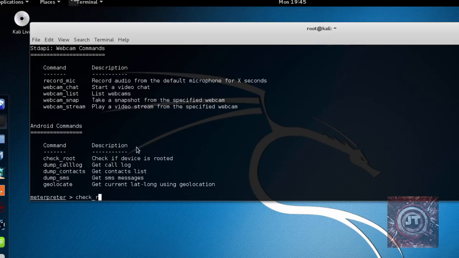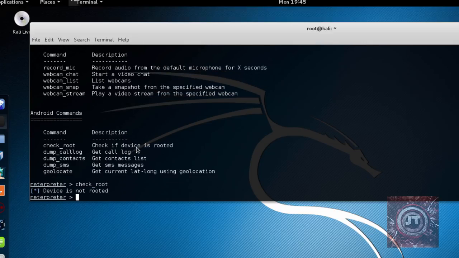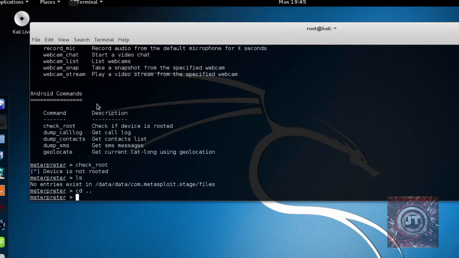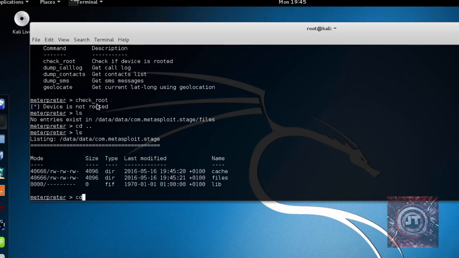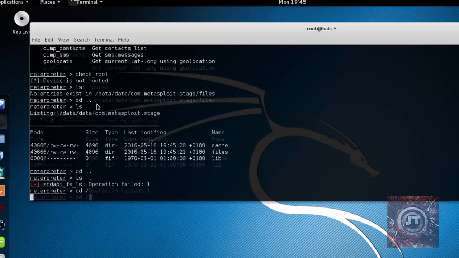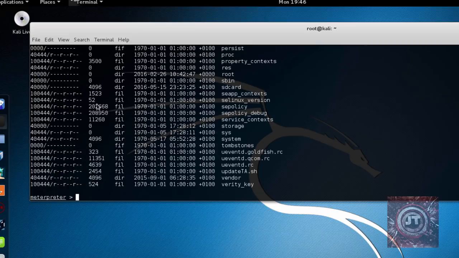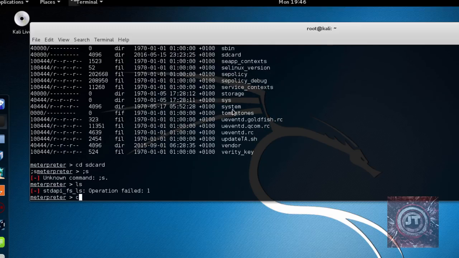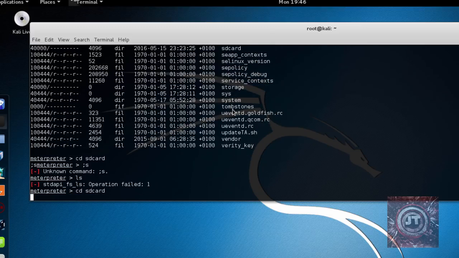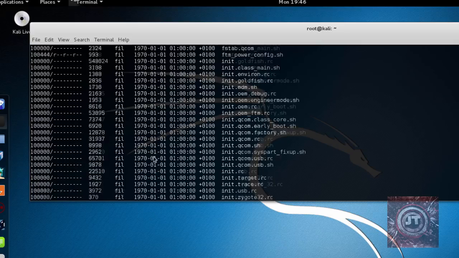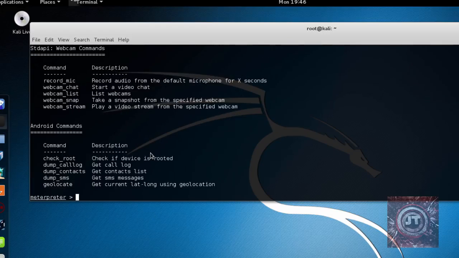So for example, if I do check root, you'll see that my phone is not rooted. If I do ls, you can start browsing through the file system. So let's see. Yeah, you can see we can start browsing through the file system and moving around. So if I do this, we are now in the home folder, and you can go ahead and take whatever you want. So if I've got SD card and then ls, well, something like that. That's weird. But yeah. So let's just clear that. Let's just type help in again so you can see what other commands we can have.